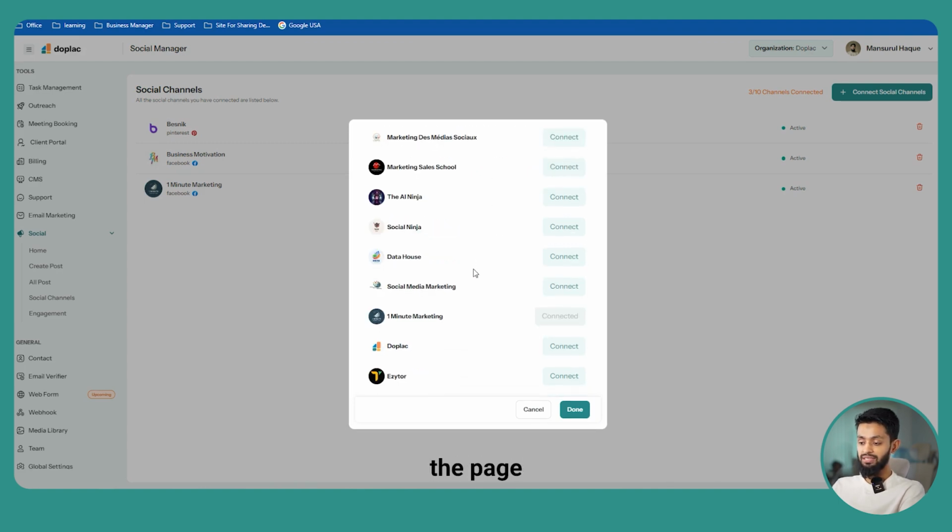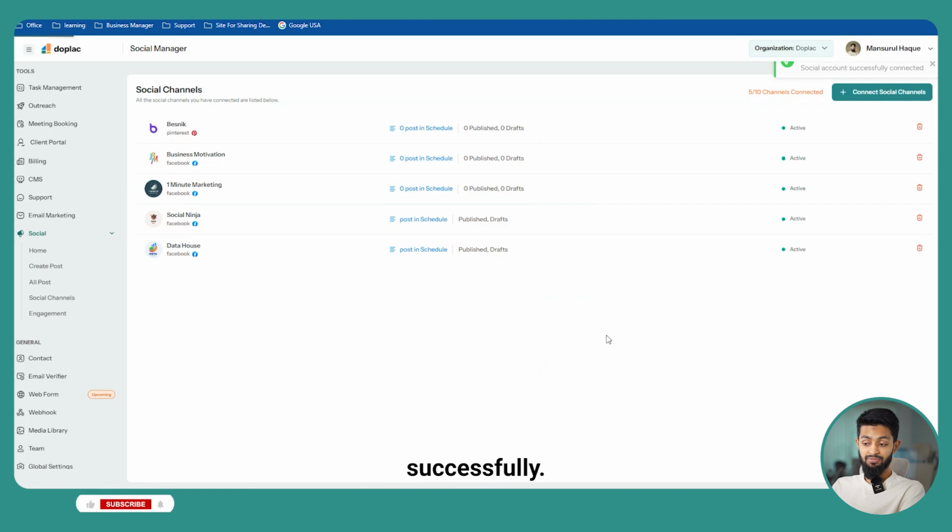Now you can connect the page you want to manage or you want to connect with your Doplac CRM. You just have to click on connect, as I'm going to connect those two pages. There it is. So all of them are actually connected successfully.